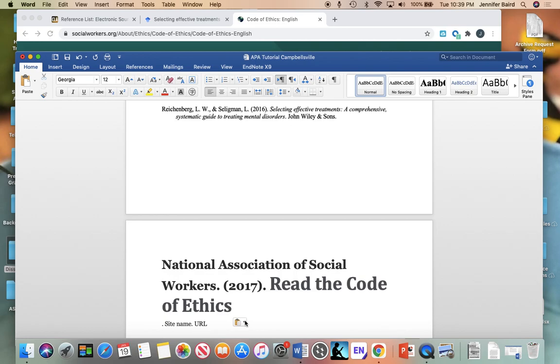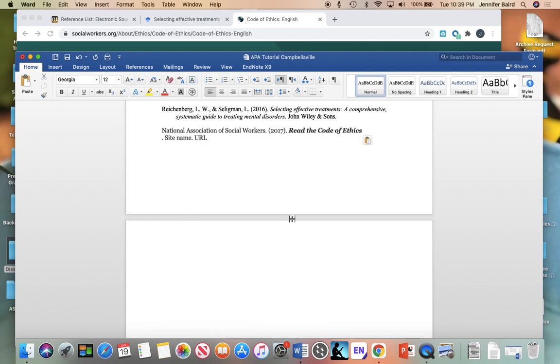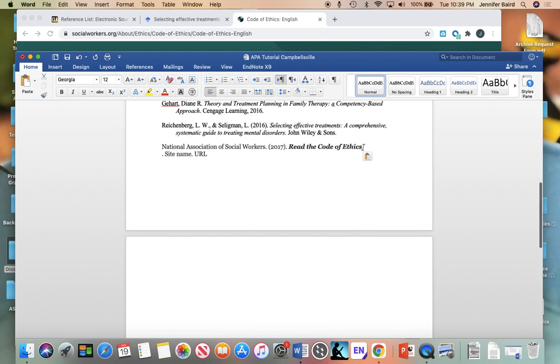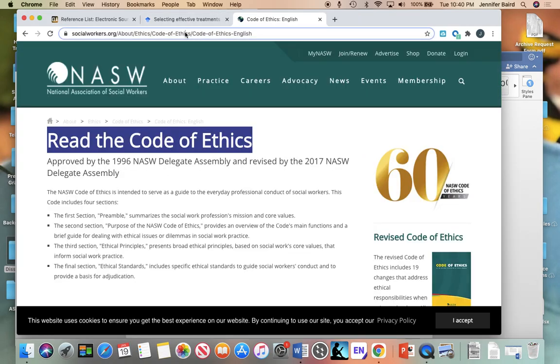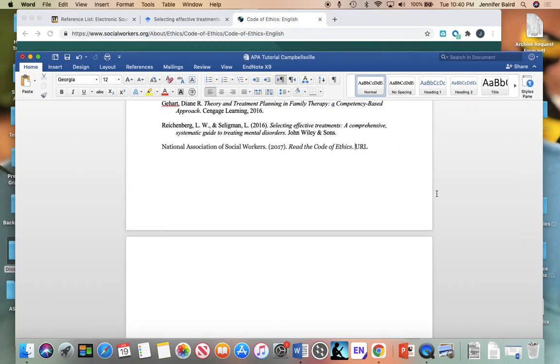All right, so let's change this back to destination formatting. Okay. And this is bolded, and it's not supposed to be in bold, so I'm going to take that off. But it is in italics like it should be. All right, so there's Read the Code of Ethics. The site name, again, we can eliminate because the site name is from the National Association of Social Workers. And now we're going to copy the URL here. So copy and put that in. So we have it now on our reference page.